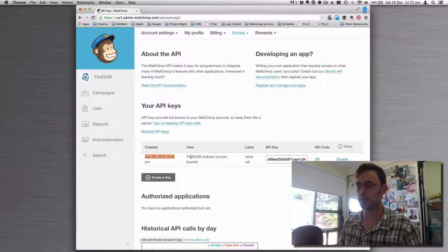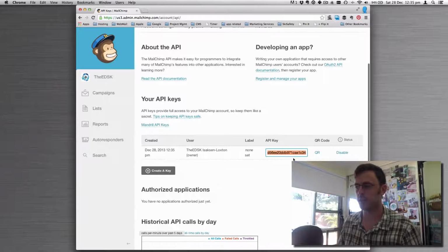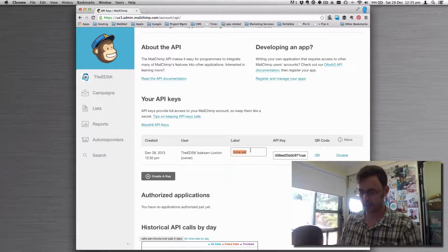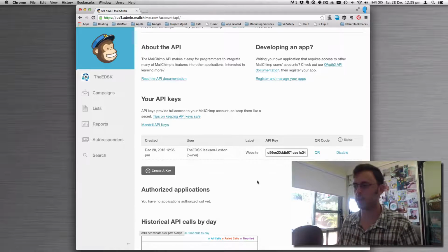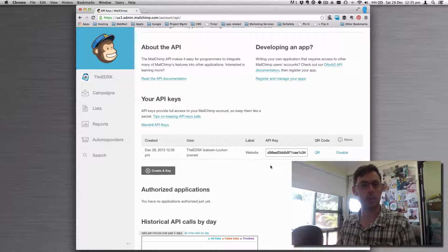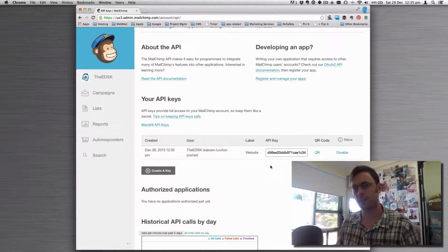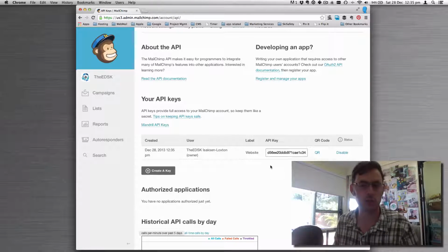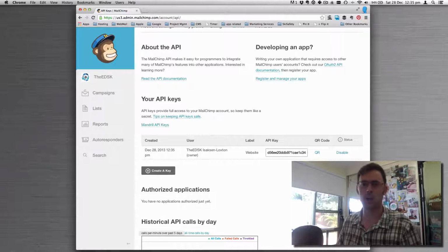It tells you when it was created, it tells you who created it, you can put a label against it, and there's the key with a QR code if you need that too. So I recommend you give that a label. So we're going to label that one as website so that we know that that's where it's in use. If there's ever any spamming or any issues with that key, then we can actually come in, disable that, and maybe create another one.